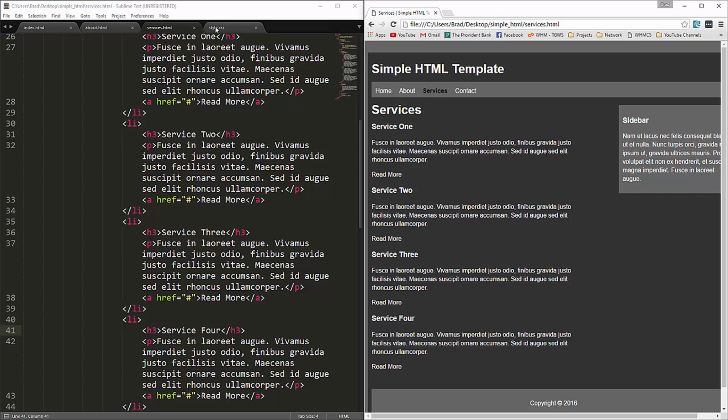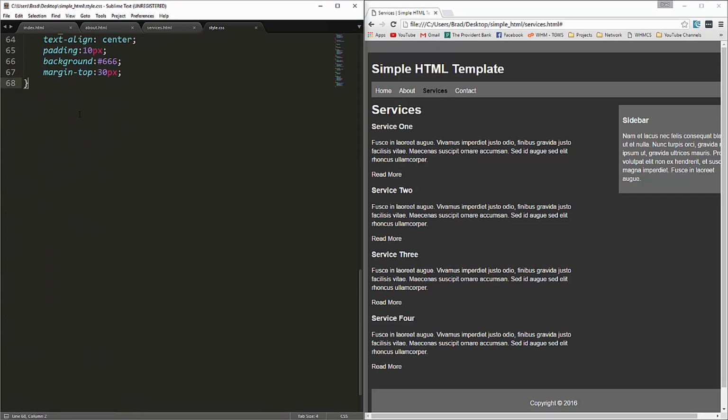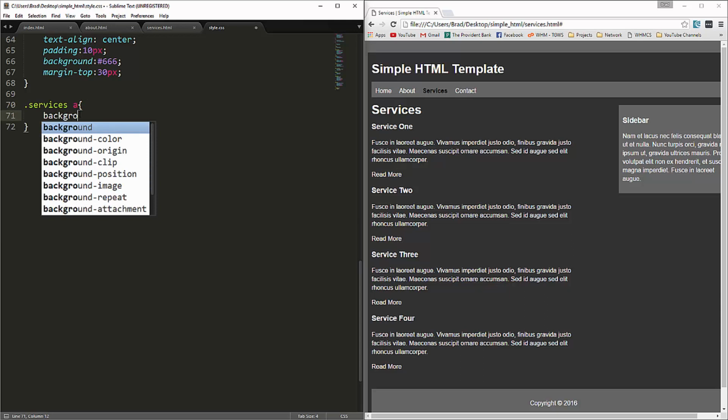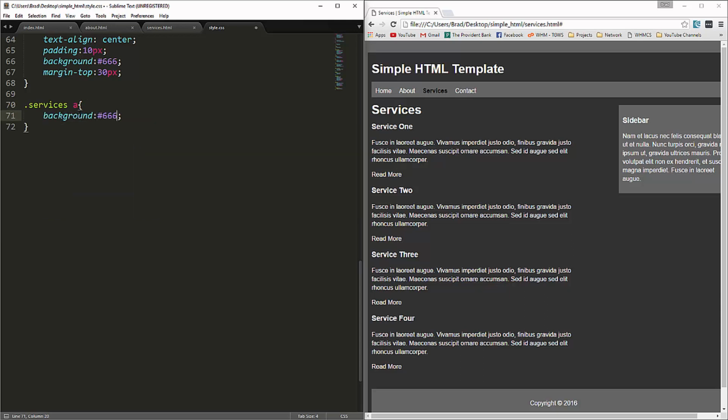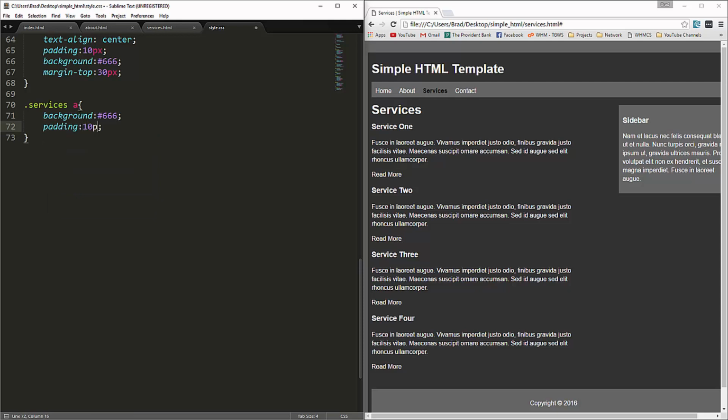I'm going to go ahead and just add a little bit of styling to this. So let's go with the link right here. I want it to kind of look like a button. So let's do dot services A, and we'll set the background, and let's set padding to 10 pixels. Okay, so that kind of makes it look like a button.